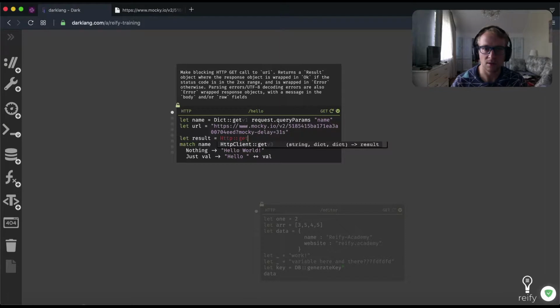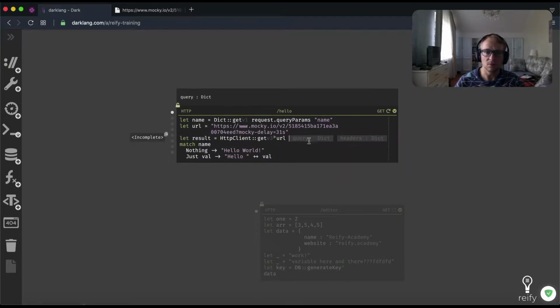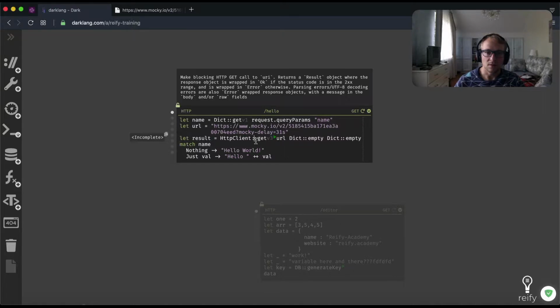HTTP has get methods, so we can specify the URL. You can usually specify a query, so you don't need to specify this mock delay like this, but I'm just going to skip it for now. There are some technical issues with the editor, it doesn't let me do it properly. So if I run this, it's actually going to get stuck for 30 seconds.